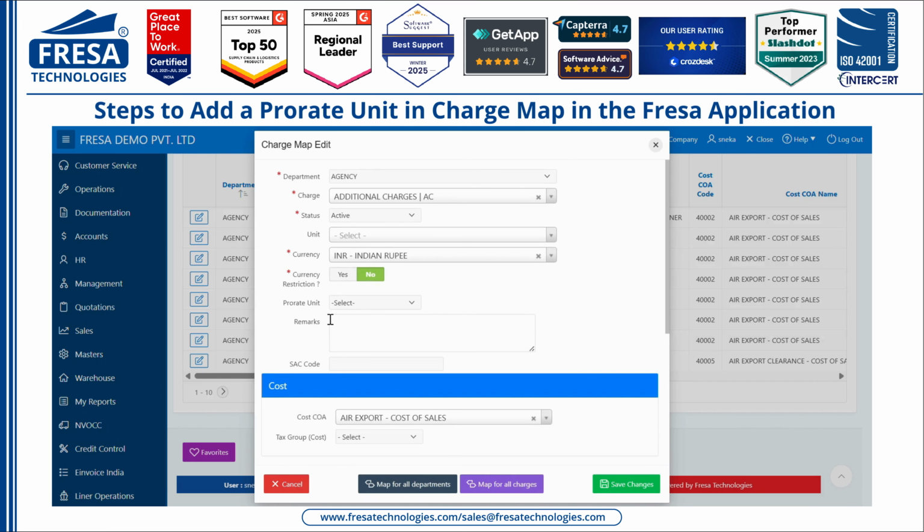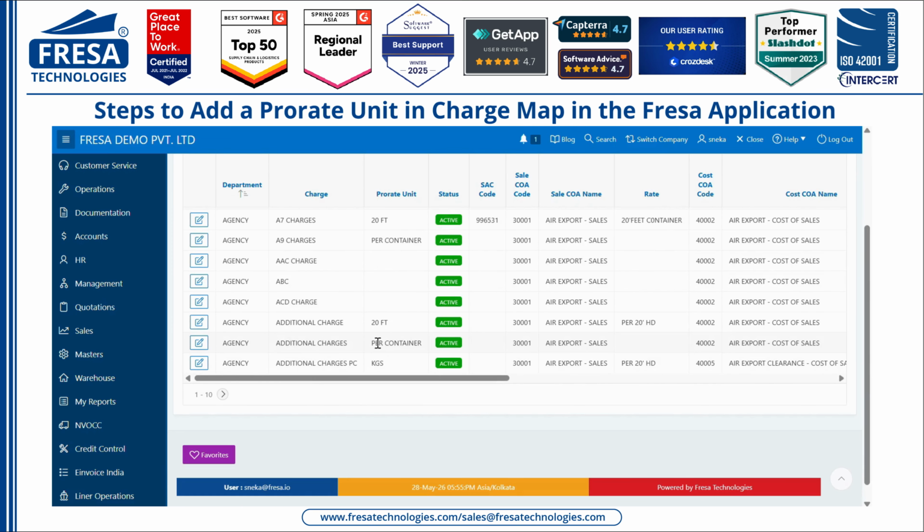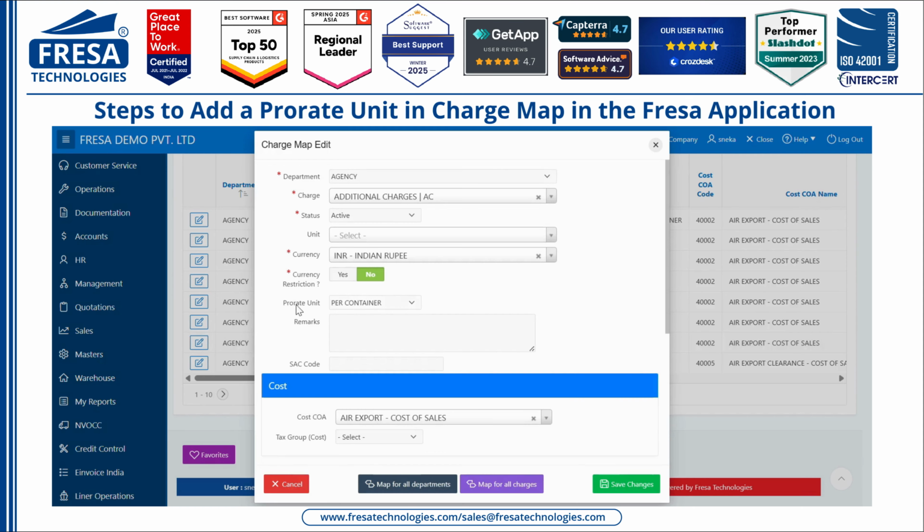On the Charge Map Edit screen, select the required prorate unit and click Save Changes. The prorate unit will be added to the selected charge. These are the steps to add a prorate unit and charge map in the Fresa application.